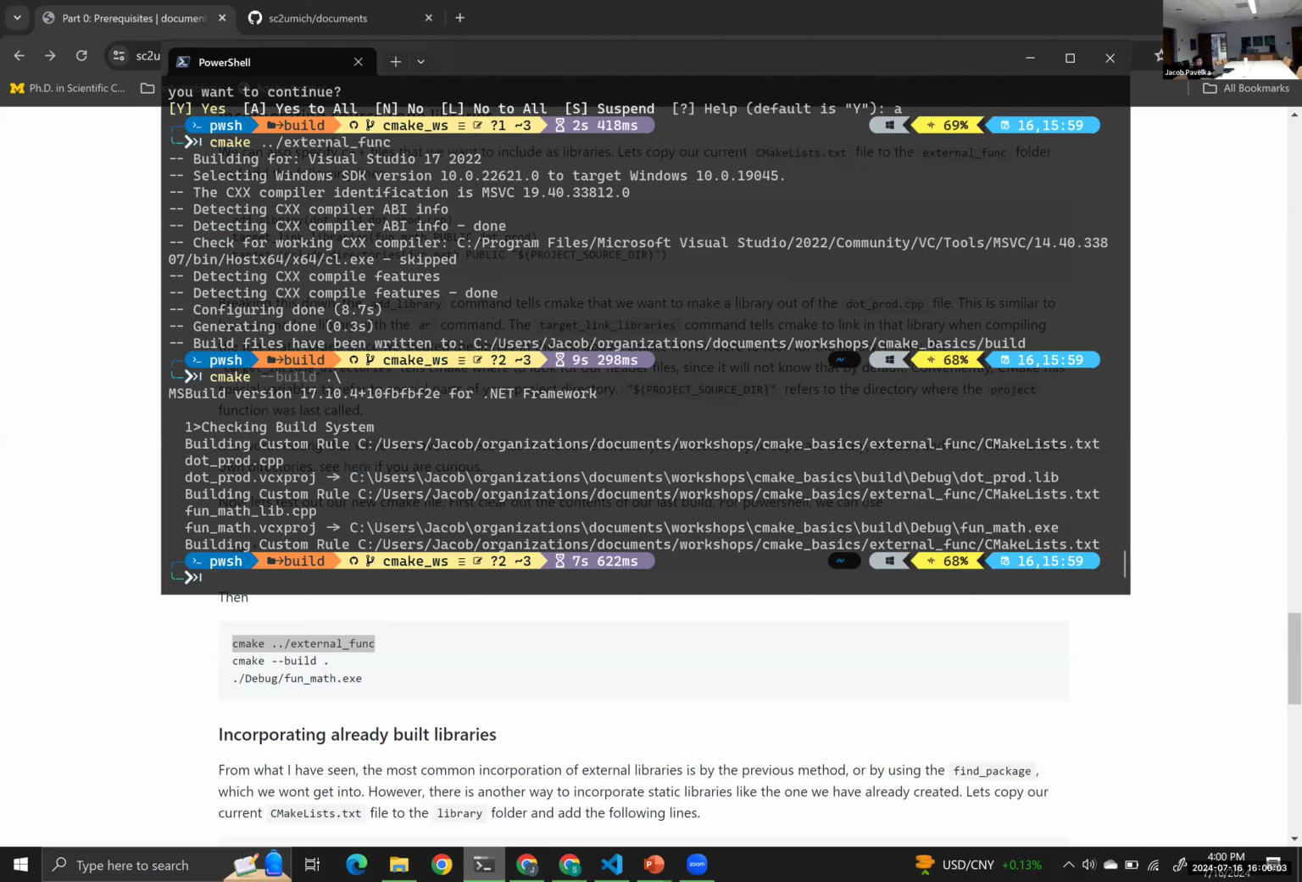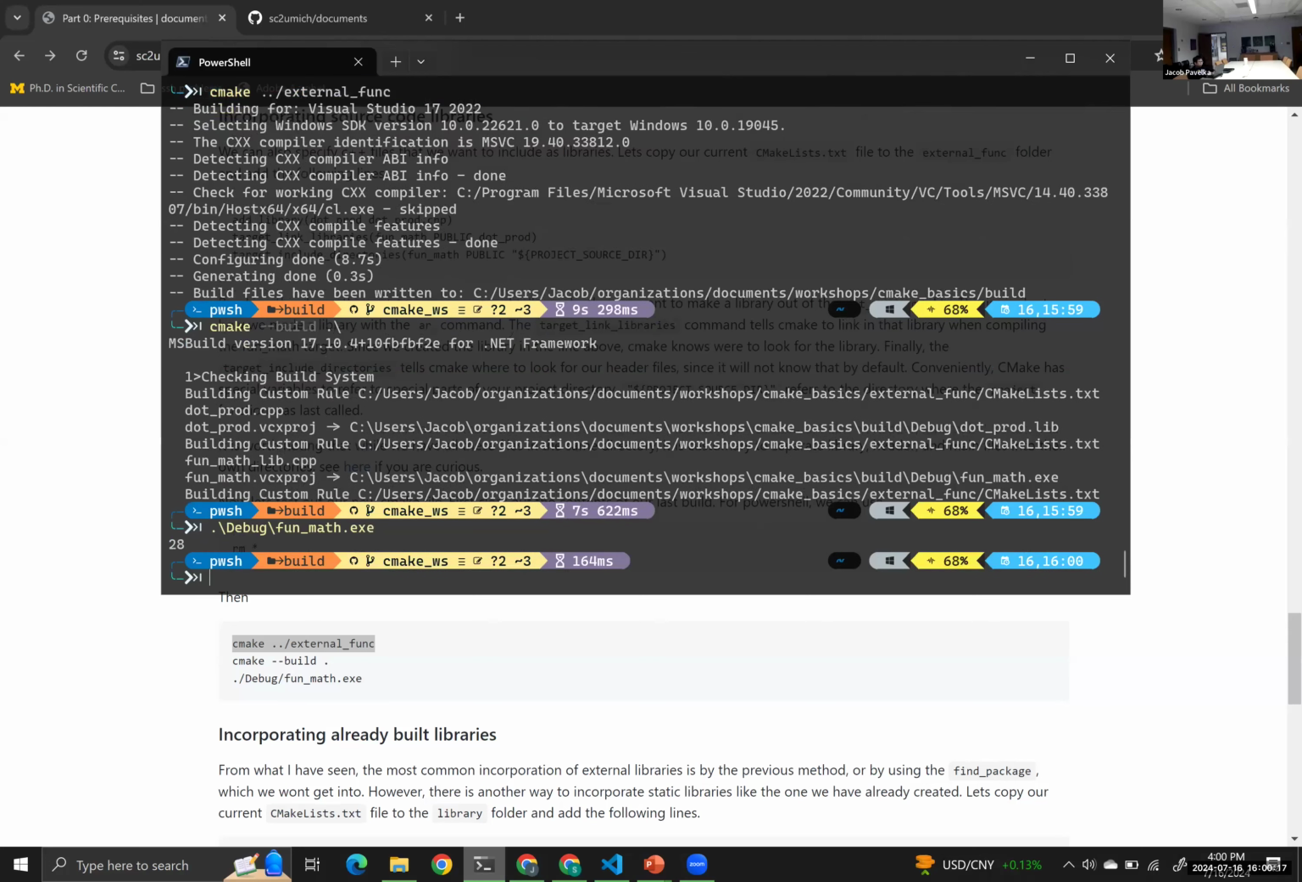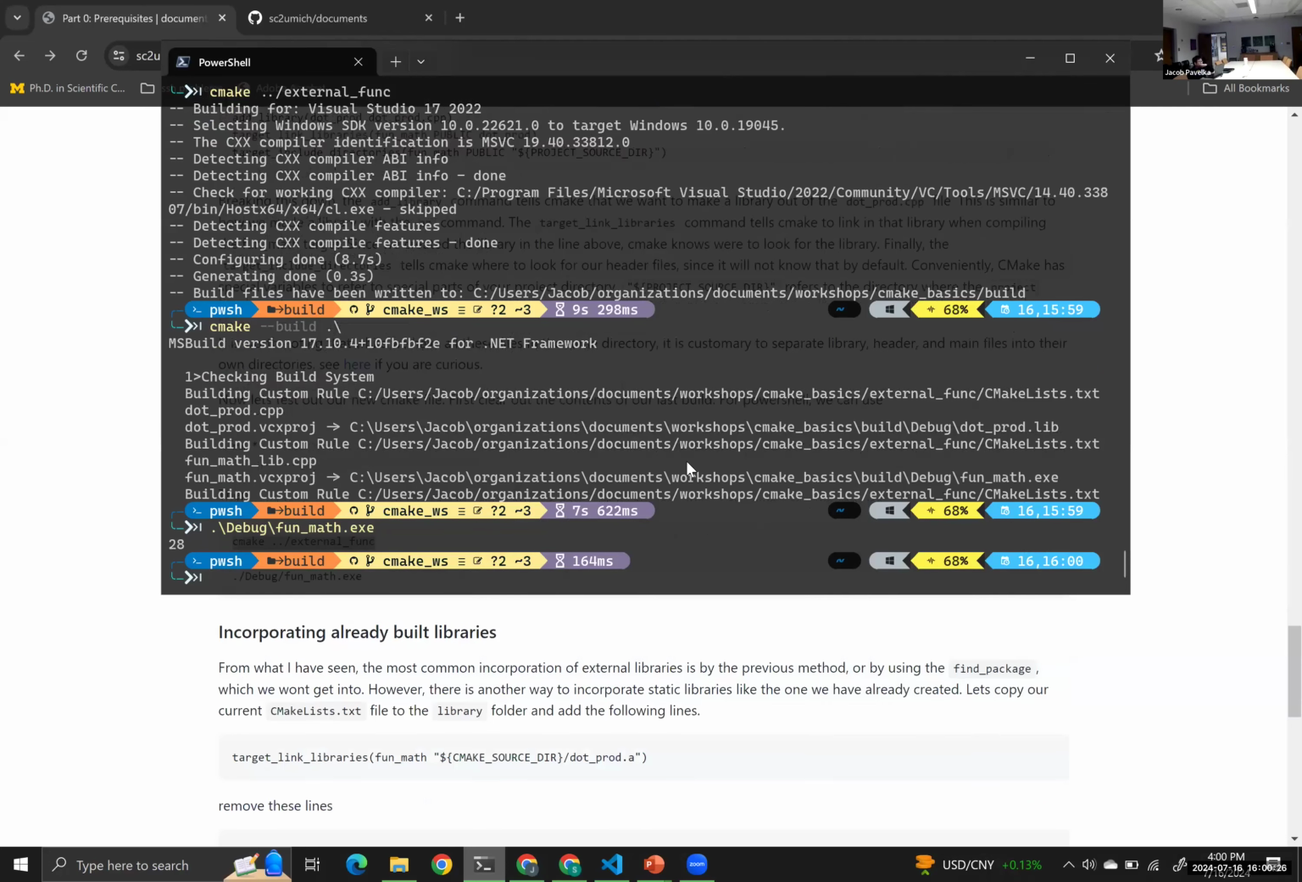And then we can run it again, and it's still going to be in the debug folder if you're using Visual Studio Code or Visual Studio compilers to compile. And so we still get 28. Okay.